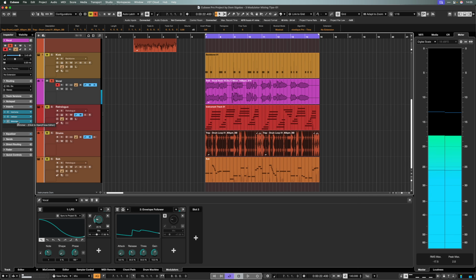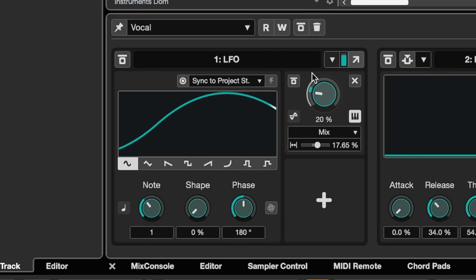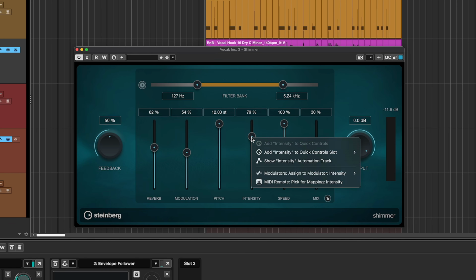So what I have here is the shimmer reverb that you can find in Cubase, and I'm modulating the mix parameter with an LFO. And of course, if you want to assign a parameter to an LFO modulator or any other modulator, all you need to do is right click and go to modulators, add a modulator.